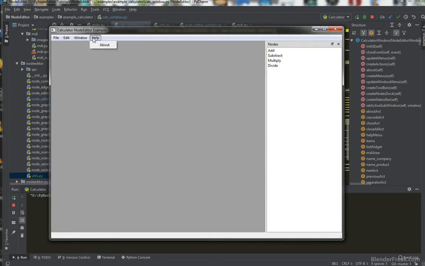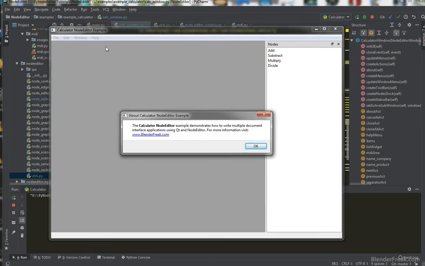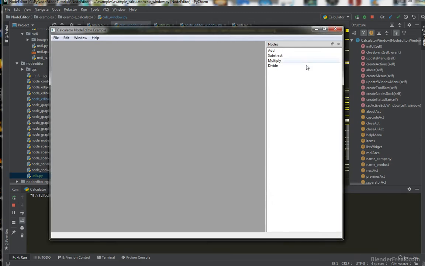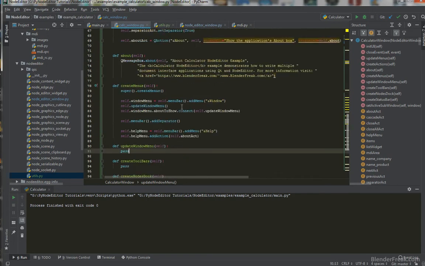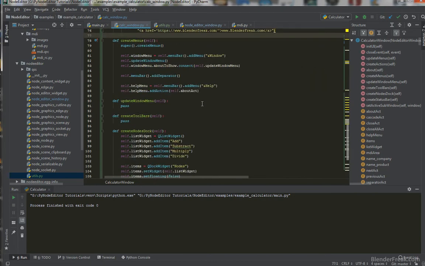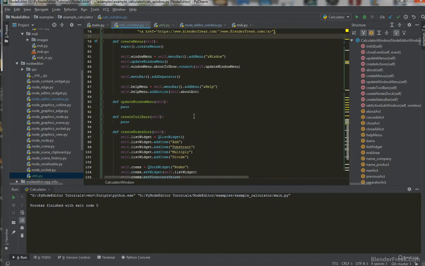Here is window, it is empty, and here is help about, and now even the about dialog for the calculator node editor is example of using Qt and node editor. Okay, so just add PyQt5, and for more information I do wanna keep it as it is.